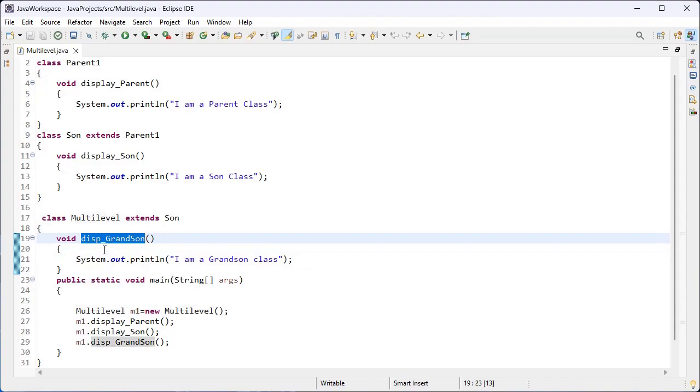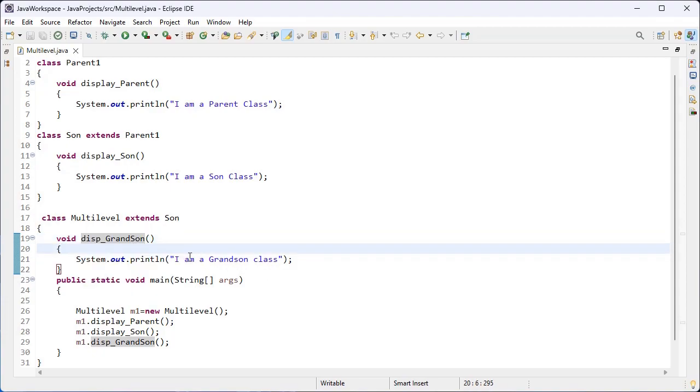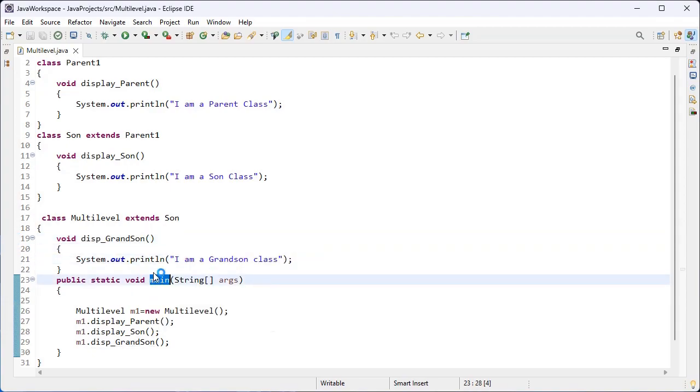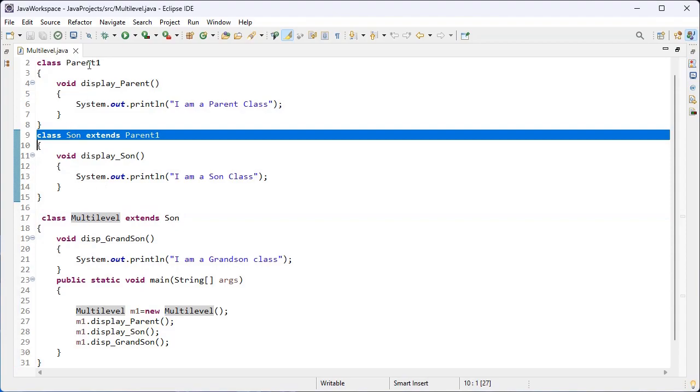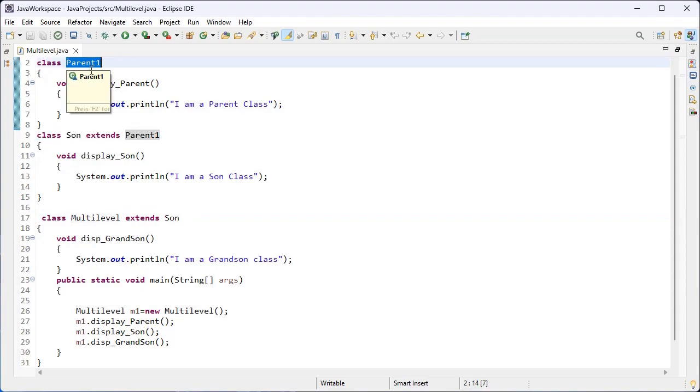So what is the role of this one? This method is used to print this statement on my console. Inside this class only I have the main method, so my file name must be this class name. Why? Because inside this class only I have the main method. If I give son or parent1 as the file name, I will get an error.